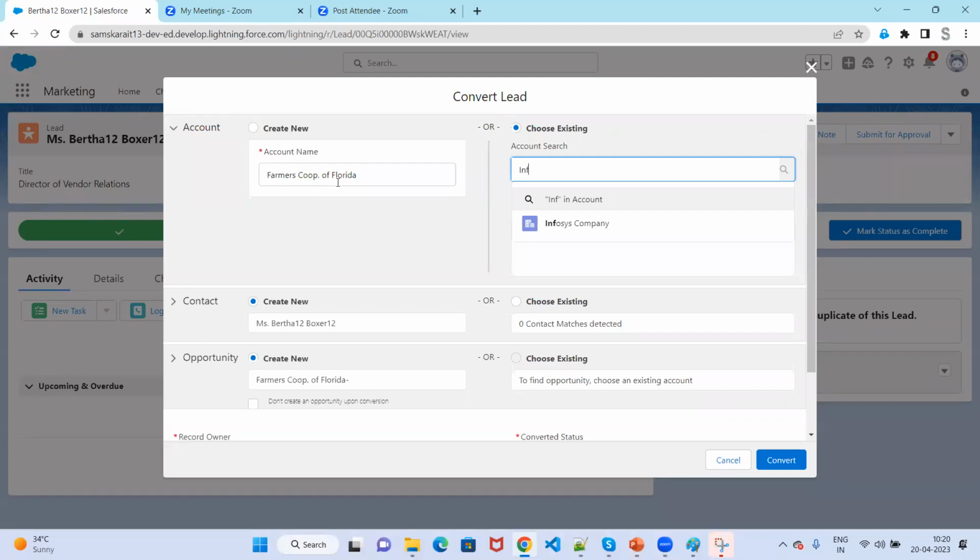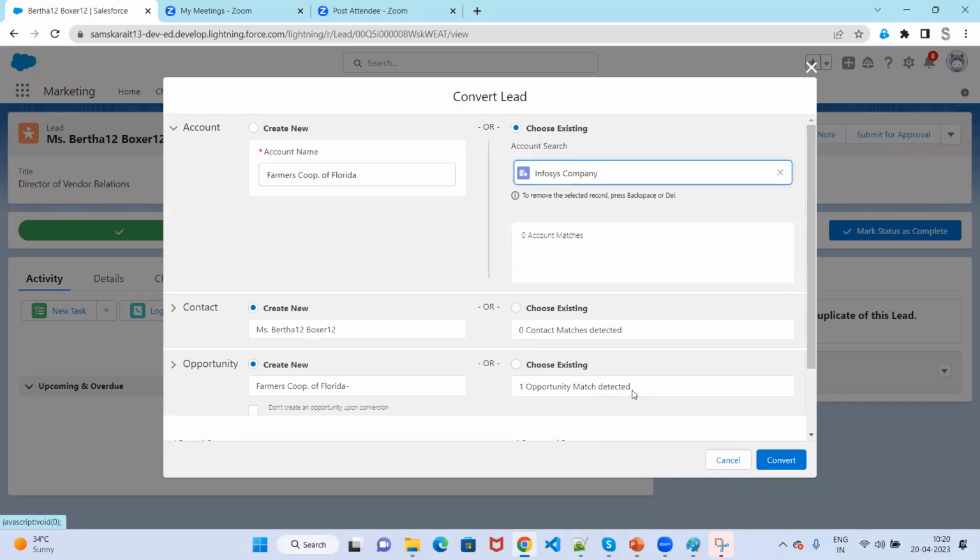So whenever we are converting, whatever the company name is in the lead, they do not want to use the same company name while converting it. While converting it, they wanted to use a different company name. So I can select the Infosys company here. So both at a time, I cannot show. Is that clear? Okay. Yeah, it's clear.